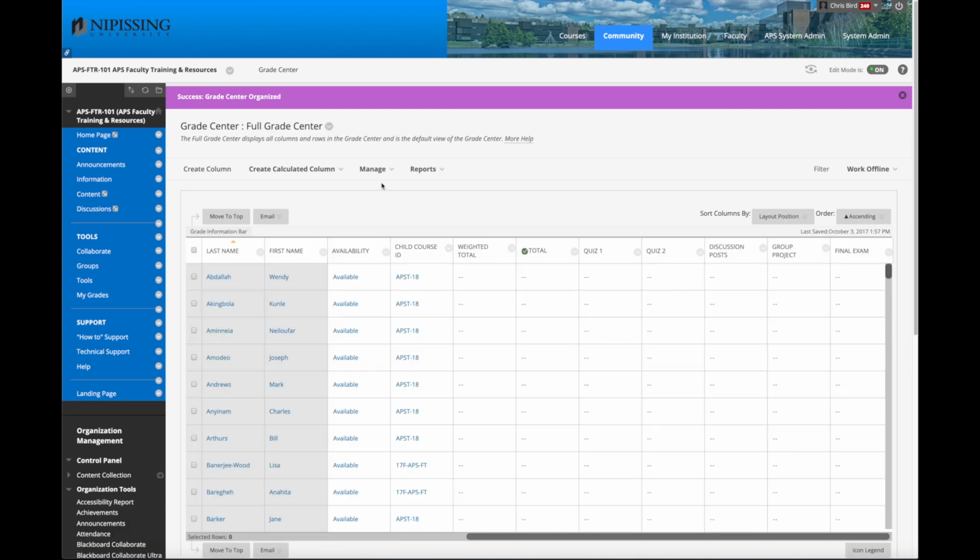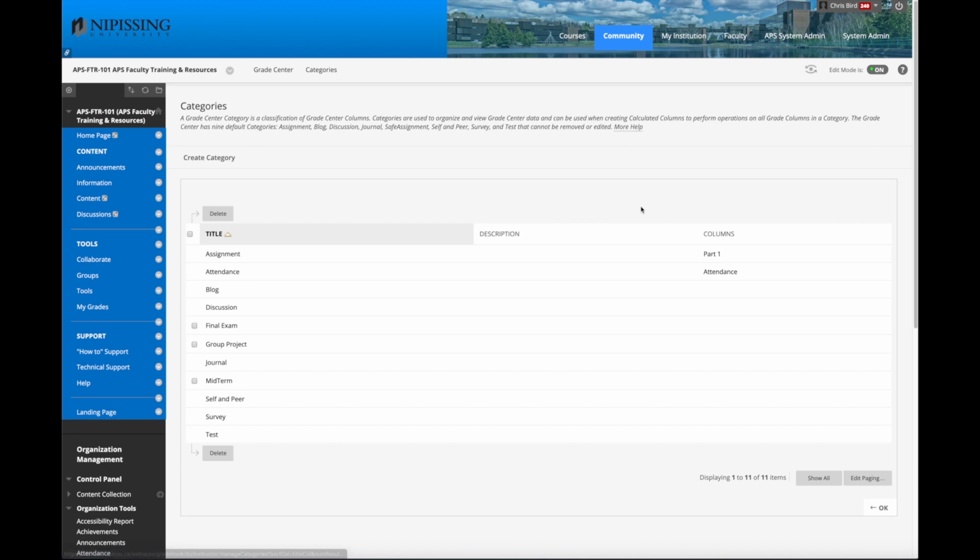So go back to Full Grade Center, hover over Manage, and then click on the Categories button here. Now for today's purpose, I've created all the categories we're going to need, but should you need to create your own, simply click on Create Category, and that's where you can create your own.